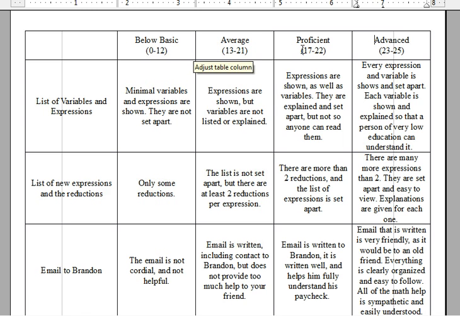So across the top, you're going to have your columns of proficiency: below basic, average, proficient. It could be expectations not met, met, above expectations. However you want to word those is fine. Sometimes when you have below basic and average, proficient, advanced, it sounds more like a standardized test than a rubric, so you may want to stay away from those words.